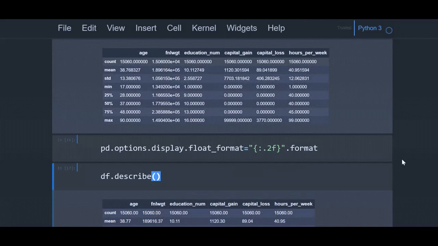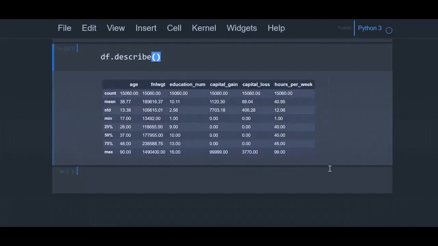2 decimal places. By this we are concluding this video. We will see more on data frames in our coming videos.